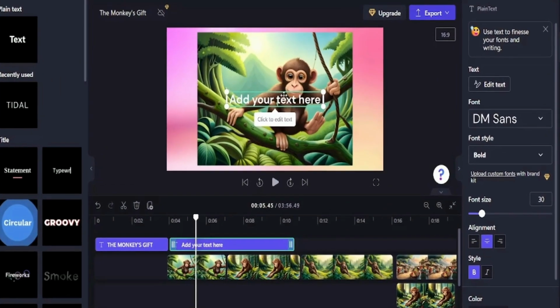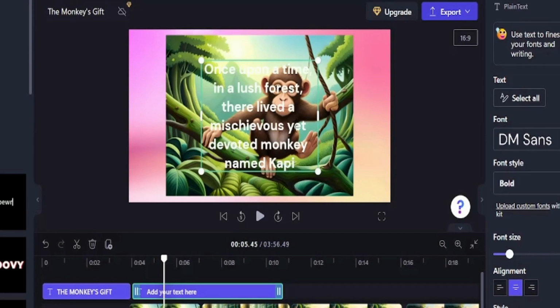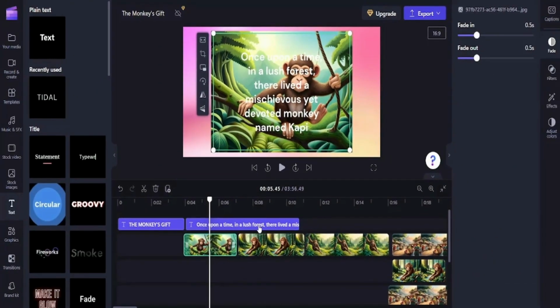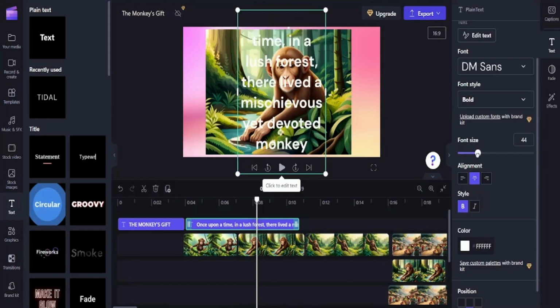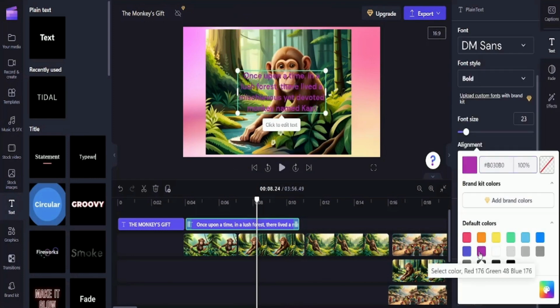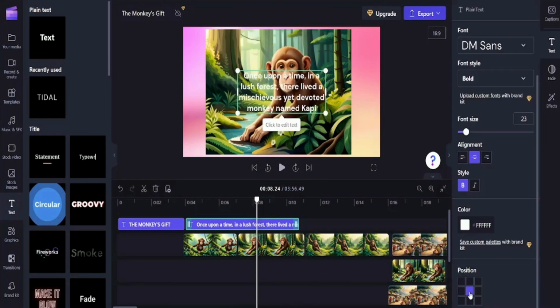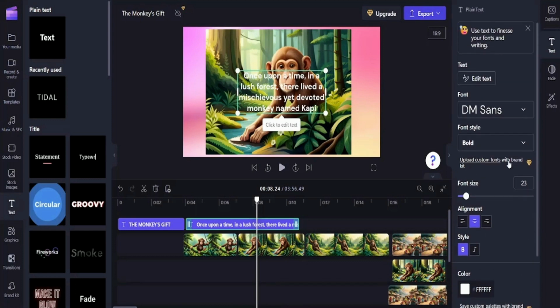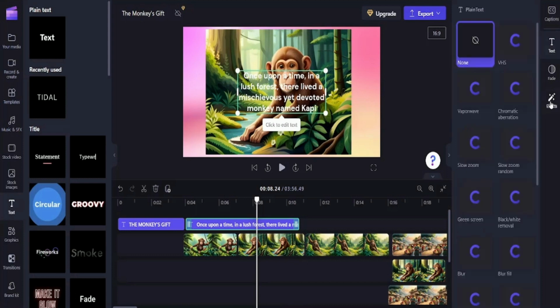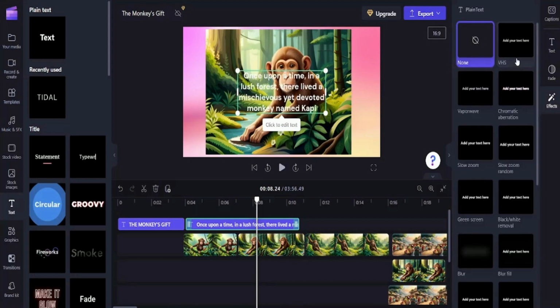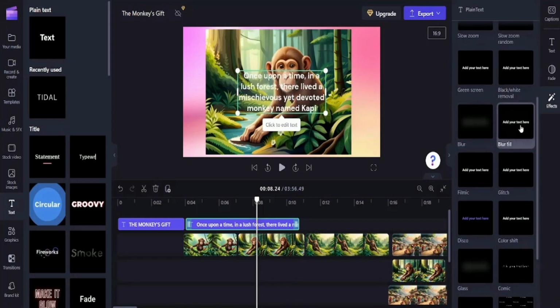We'll extract a portion of the script and seamlessly integrate it into the text element. Feel free to unleash your creativity by customizing the font, adjusting the size, experimenting with different colors, and exploring various formatting options. This is your chance to infuse the video with your personal touch, giving it a unique and polished appearance. And if you're feeling particularly adventurous, don't hesitate to incorporate captivating effects that can further enhance the visual impact.